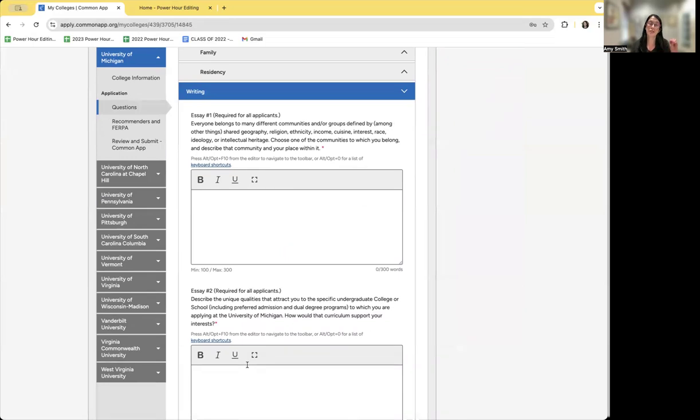Okay, so in addition to the main essay, which I'll show you in a minute, there are supplemental questions you'll be asked of some schools. So Michigan has two, and you'll be entering them within this box. I'm just going to play around, just putting a bunch of text here. You can see at the top, the formatting is very limited. You can do bold, you can do italics, you can do underline. You can't do a whole lot more than that, unfortunately.